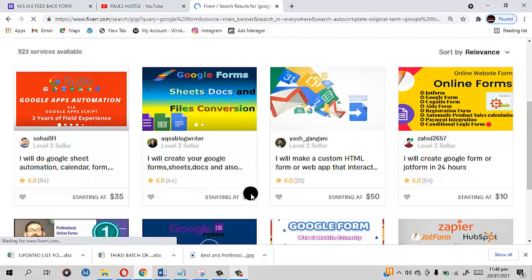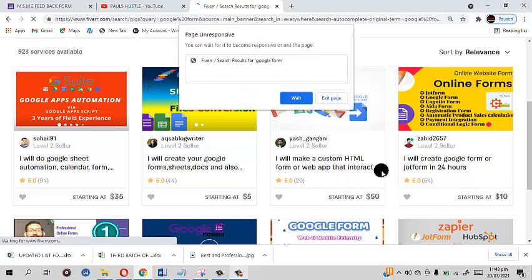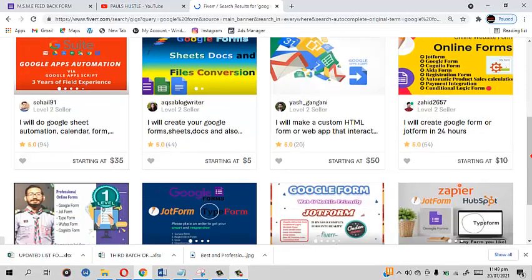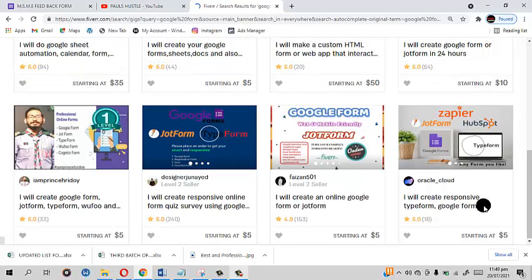You can see this. I'll make a custom HTML form. This is also a Google form or web app that interacts, stuff like that, for $50. This guy is also performing some other actions apart from just creating the form, right? So this person says I'll create Google Forms and Jotform in just 24 hours for $10. This person says for $5, $5.